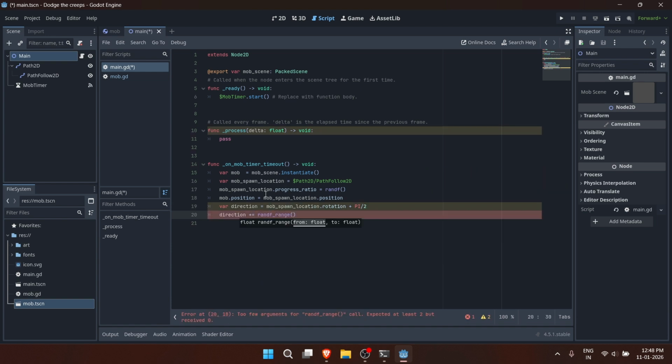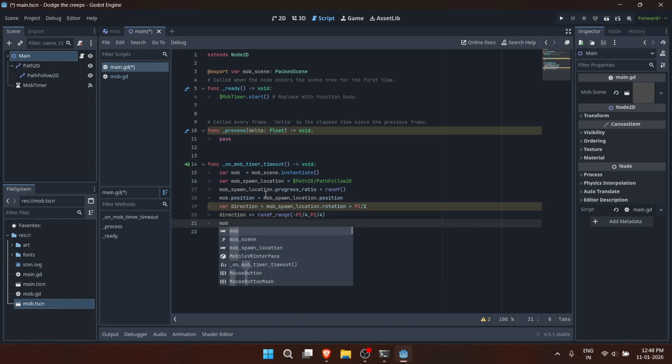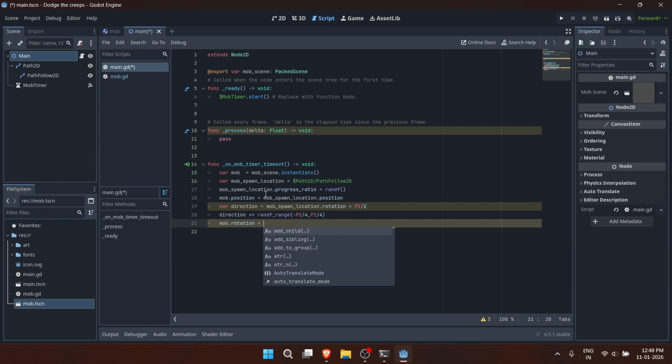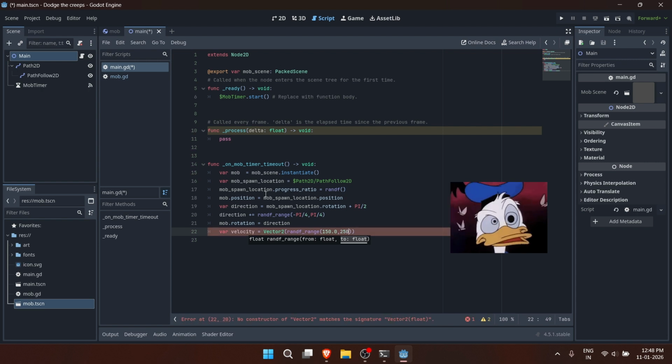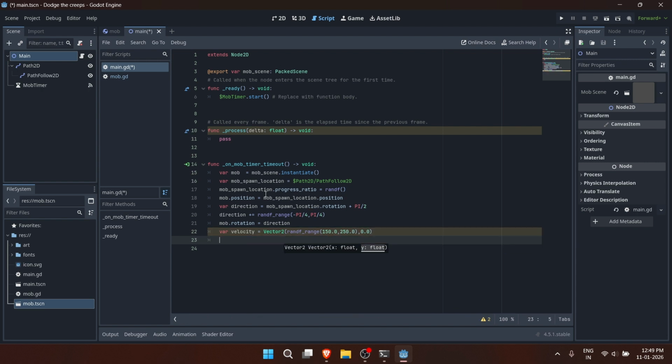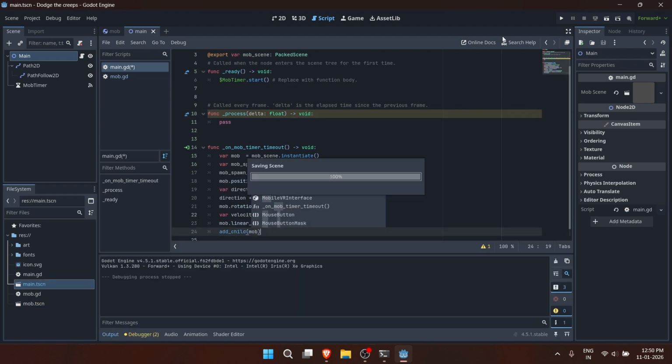We add a random angle between -pi by 4 and pi by 4 to randomize the direction, so they don't all move perfectly perpendicular. After that, we assign this rotation to the mob. Now, we give it an initial velocity. We take a speed variable, rotate it by the direction we just set, and assign it to the mob's linear velocity. Finally, use add_child mob so that the enemy appears on the screen.